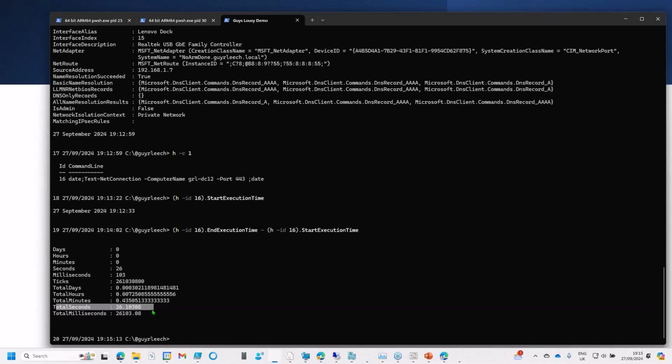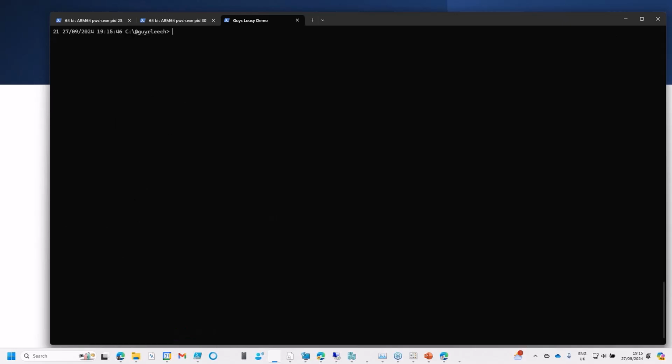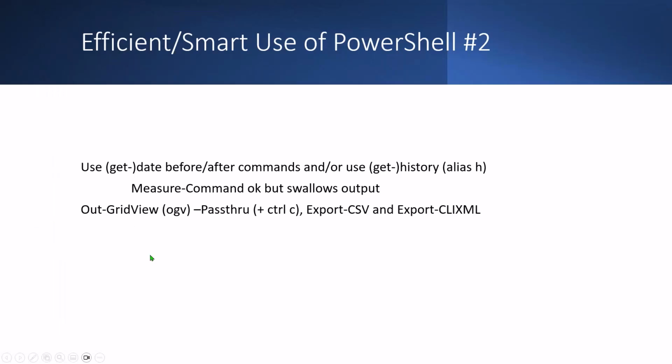So I didn't need to wrap a Measure-Command around that. And I can just look in history, although that's only any use interactively. If I do this in a script, then I'll do $start equals Get-Date, do your command, and then you do $end equals Get-Date, and then you can just do $end minus $start. Okay, I definitely want to get on to some actual troubleshooting.